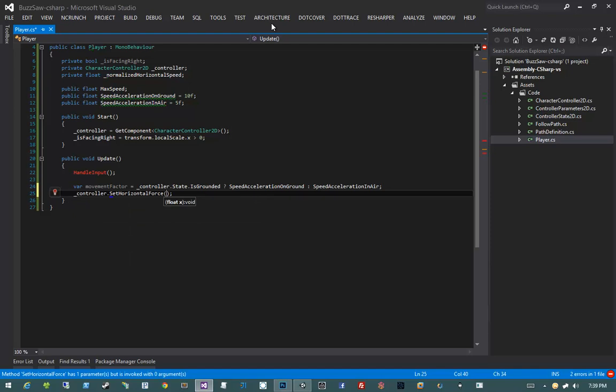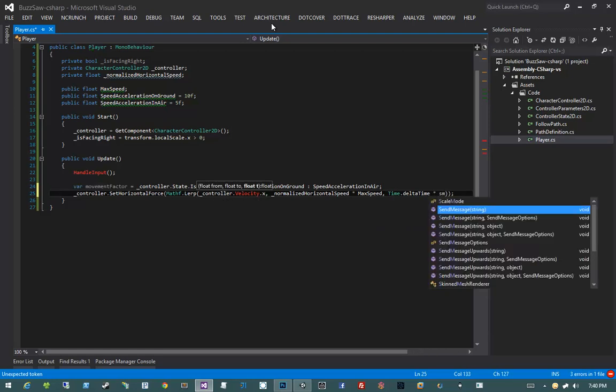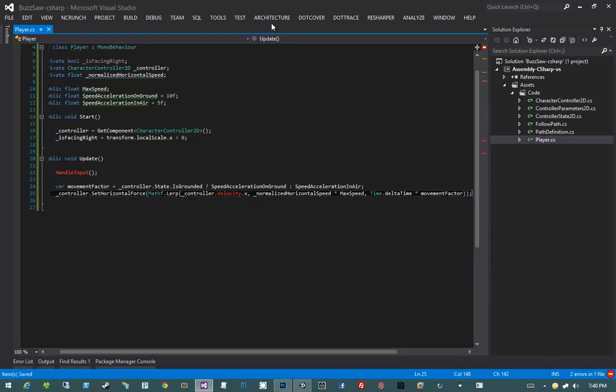And then we'll use this movement factor in the next line when we say controller.SetHorizontalForce. So we want to set the horizontal velocity of the player. And we want to say Mathf.Lerp between controller.Velocity. Now, Velocity has not been specified yet, so this will be an error for now. Velocity.x, so the from value is the current velocity of the player. The to value is the normalized horizontal speed multiplied by the max speed. And then the t value, or the value between 0 and 1 that we want to use, is Time.deltaTime times movementFactor.